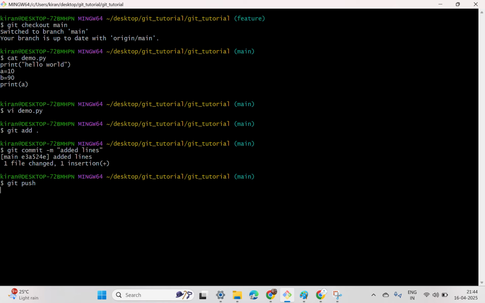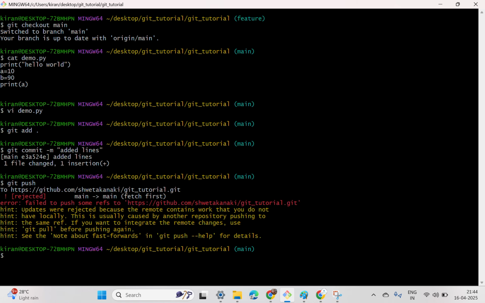Now I'll try to git push. You can see that it will throw the error because there is one commit ahead. So either I have to pull it, right? I have to pull it. Now both are in the same line.